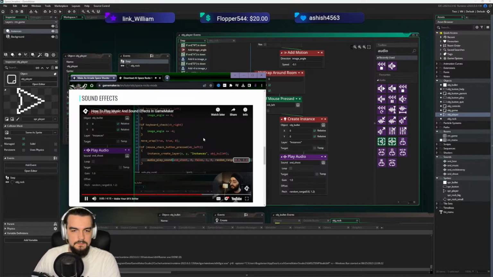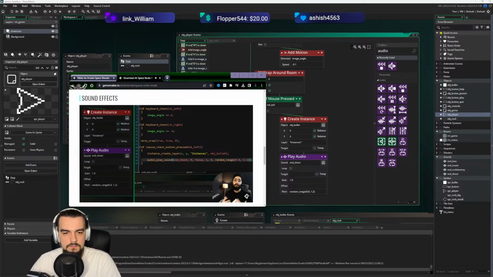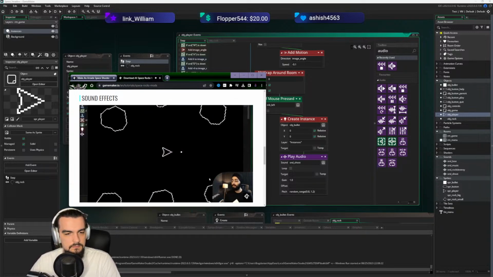0.8 to 1.2. So every time the shoot sound effect plays, its pitch will be random between these numbers. And 1 is the default pitch, so it can be higher or lower than that. Run the game and you will hear it now. It'll sound a bit different each time it plays.